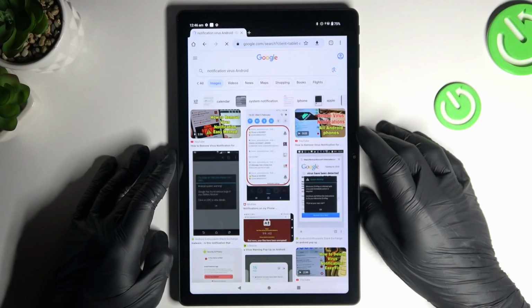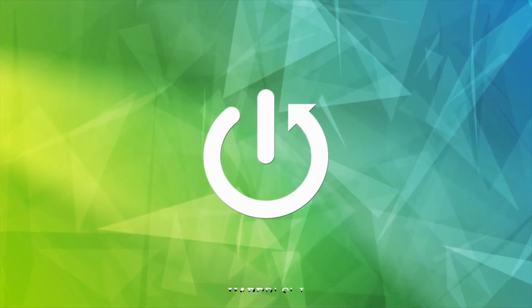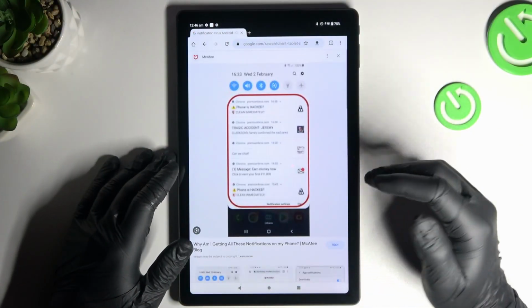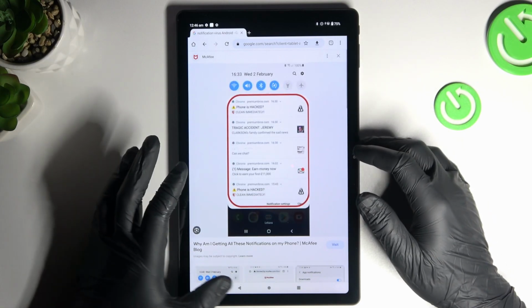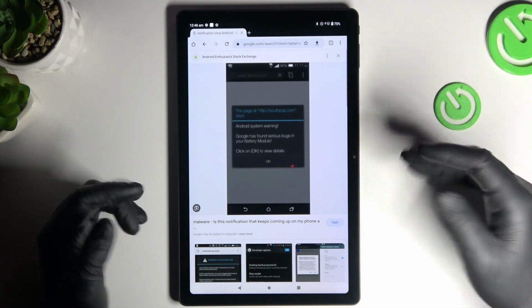Hello guys, today I'm going to show you how you can remove the notification virus from your Chuwi HiPad Max. So at the start, if you see something like that in your notification bar, or when you're trying to visit inside, that means that's just spamming pop-ups.